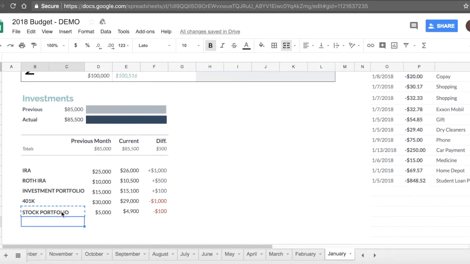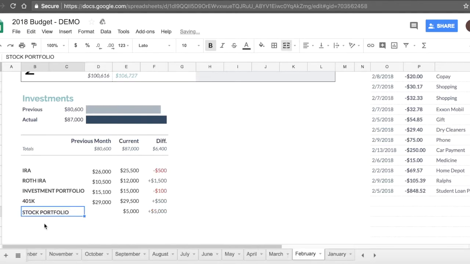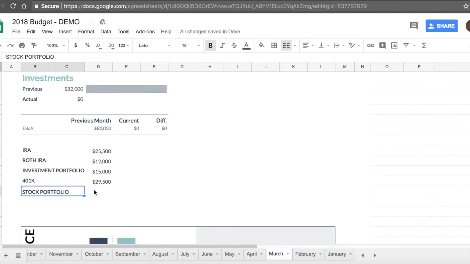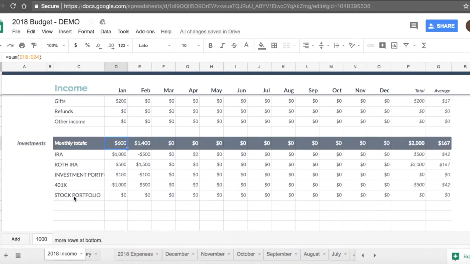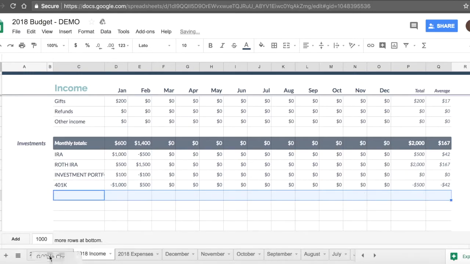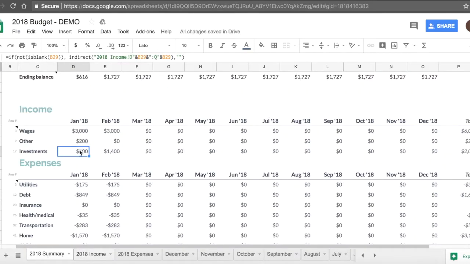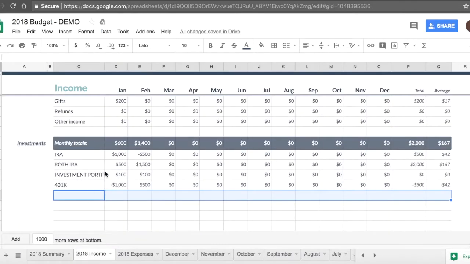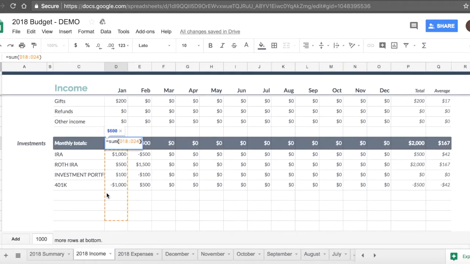Say you want to delete something. Say you don't care about your stock portfolio. Do the same exact exercise. You just delete it out for every single month, including your income section. You can just delete that out. And then you'll see your investments are going to reflect whatever numbers you have left in here.